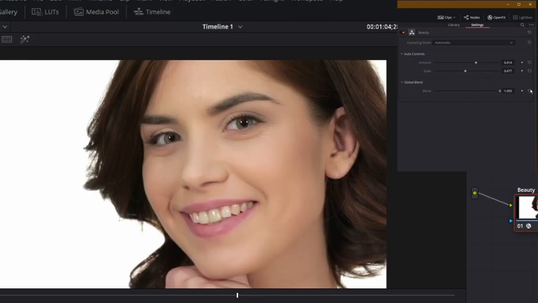And then if I want to, I can always blend it back in if it goes a little too far. So maybe I want to try and go a little too far and then blend it back down, see if that helps. That's not terrible. So that looks pretty good.